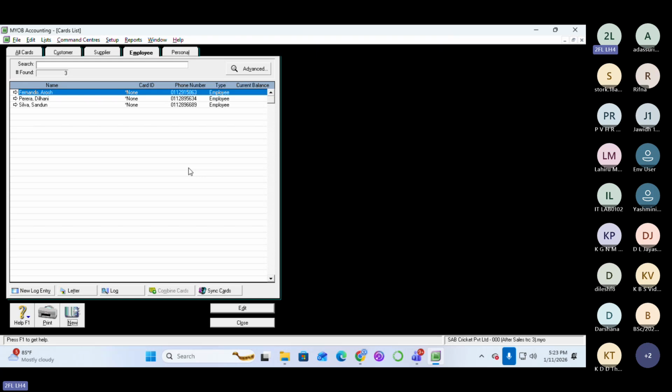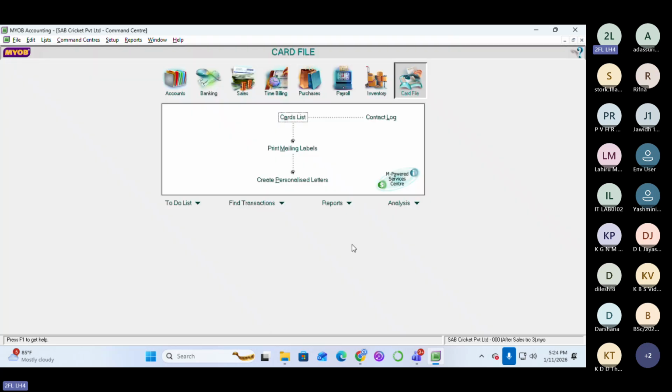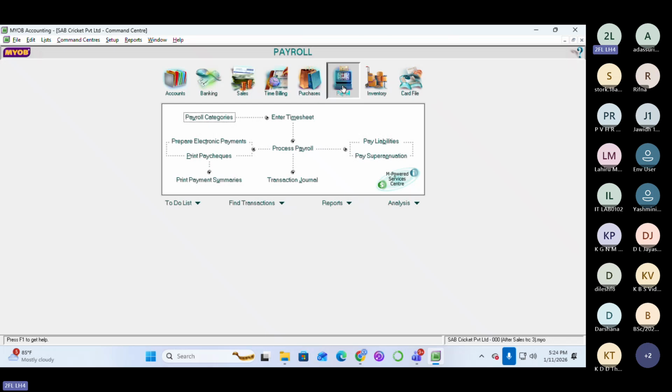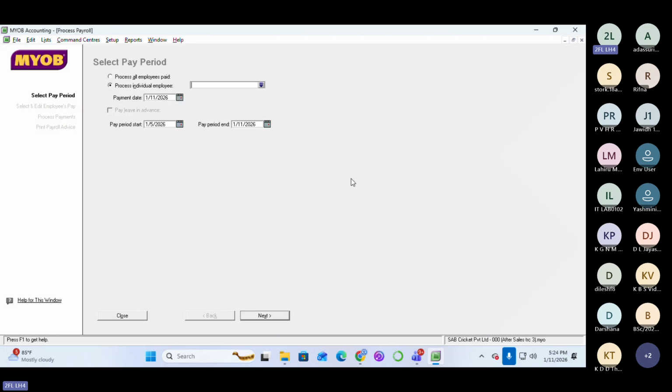Now we are going to process the payroll. If you are writing down any notes, then your next step is processing the payroll. For that, you have to go to the payroll command center. Go to the payroll command center, and there is an option called process payroll. Click on that.